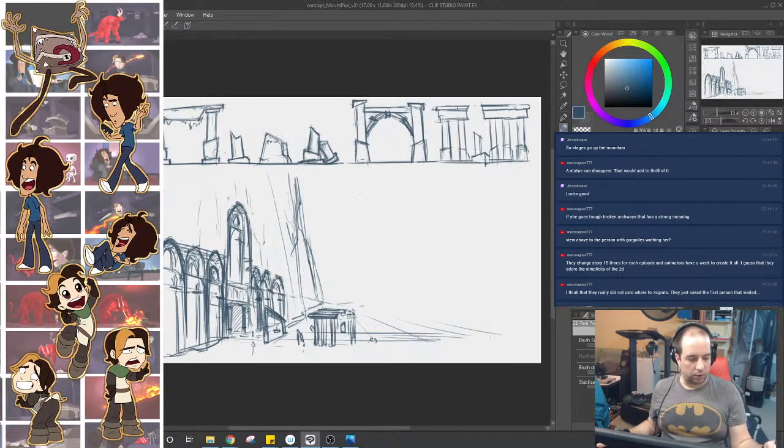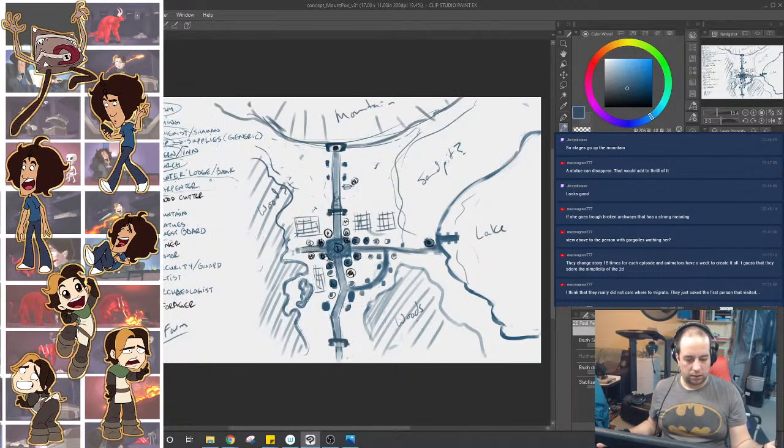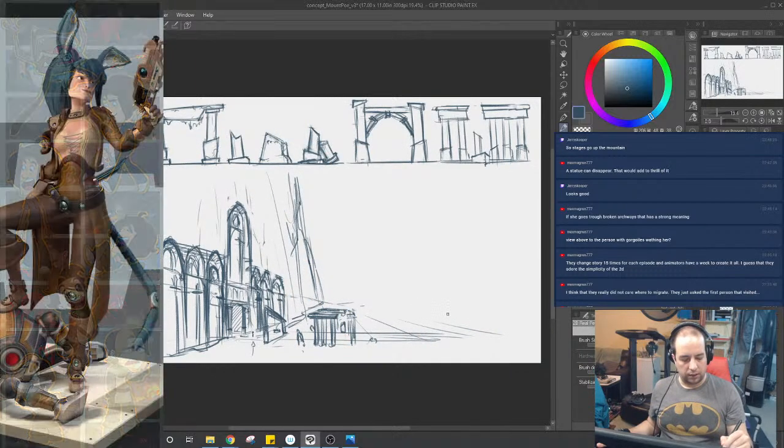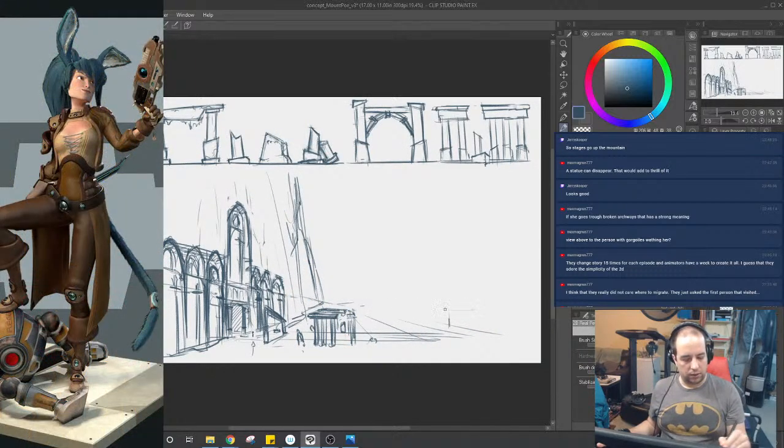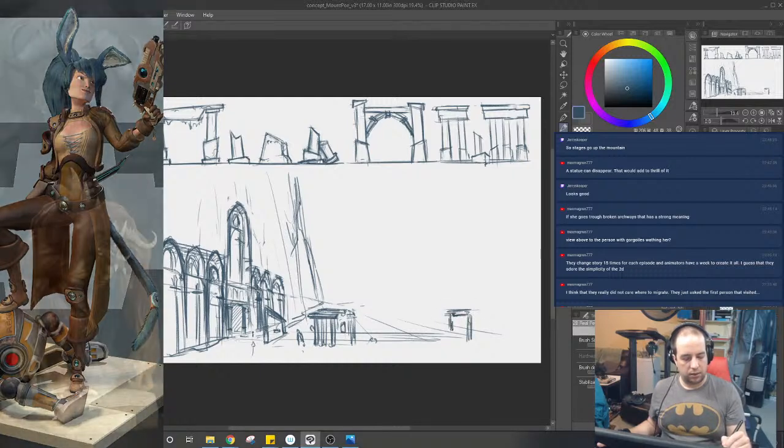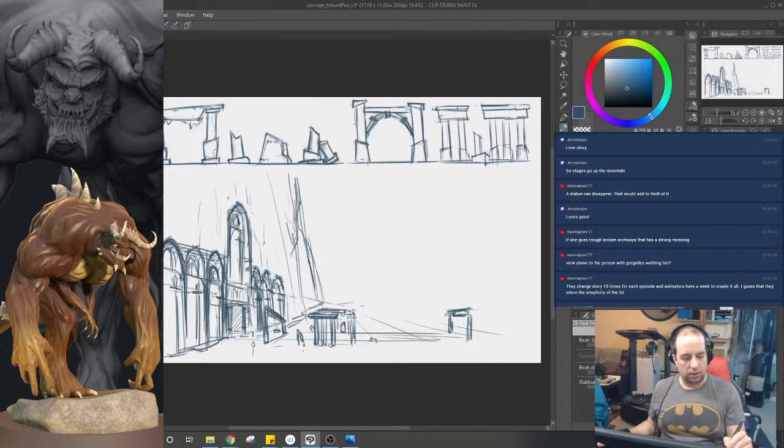Let's take a look at that floor plan again. Yeah. So there's another gate right here. And it starts leading into the huts.